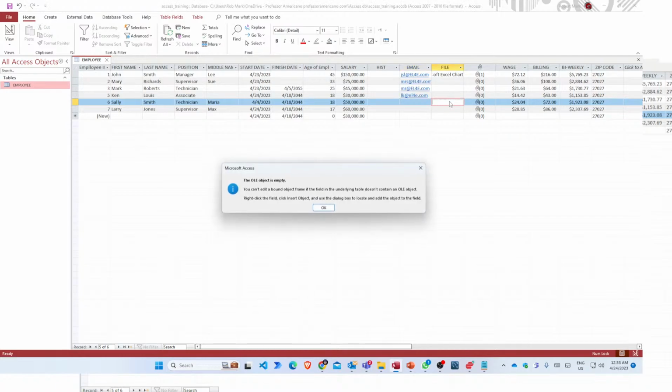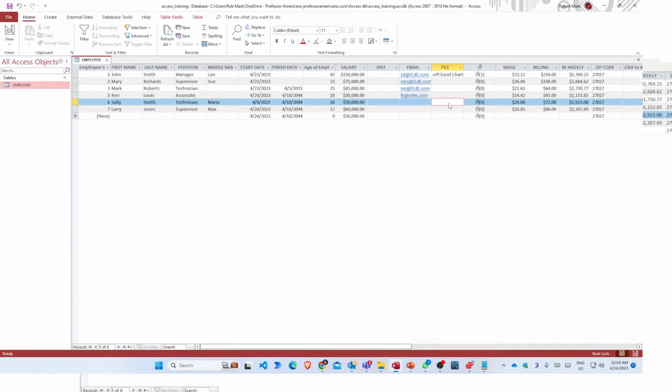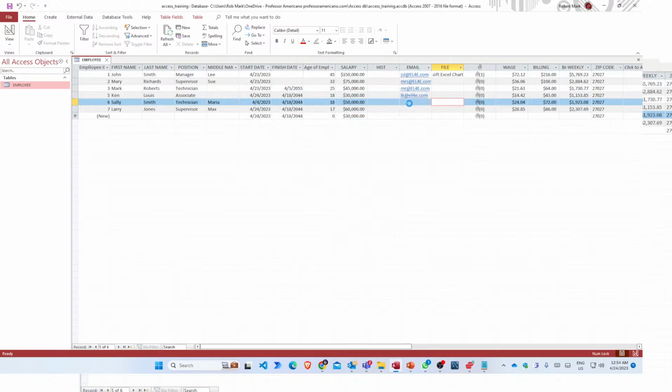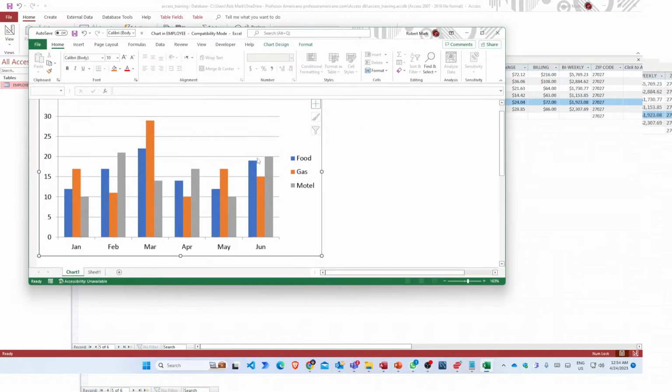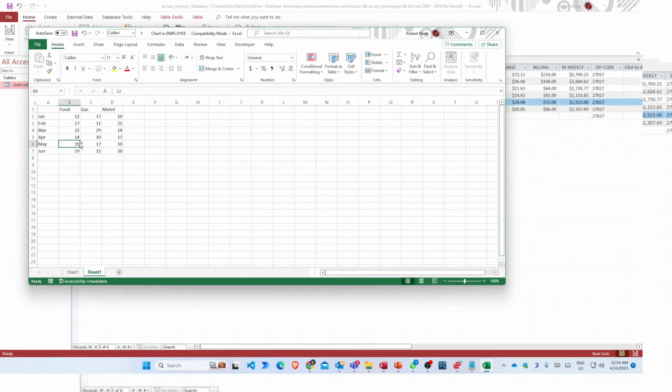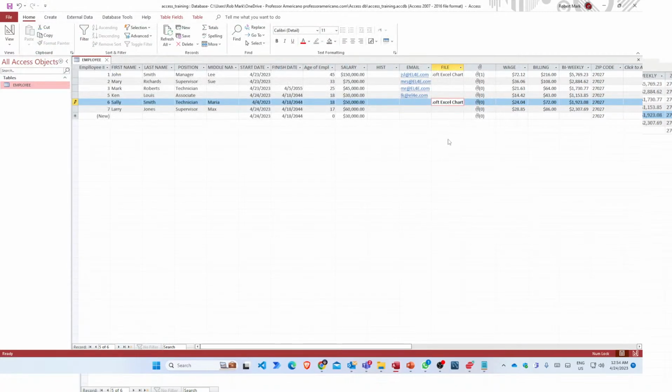So let's say here we want to add a file, an object here. So insert an object. Let's say we want to add a chart here. So click OK, and so we add a little chart. We can make these changes and go ahead and close it, and the chart's added in here.